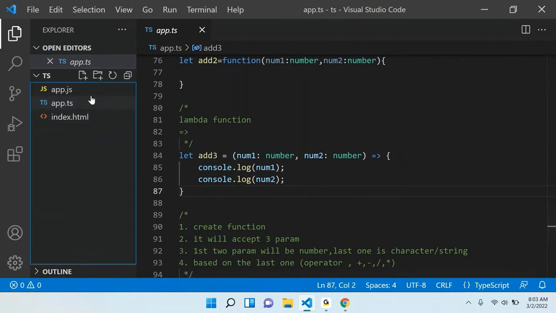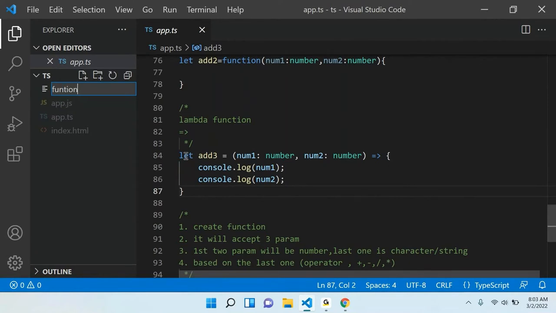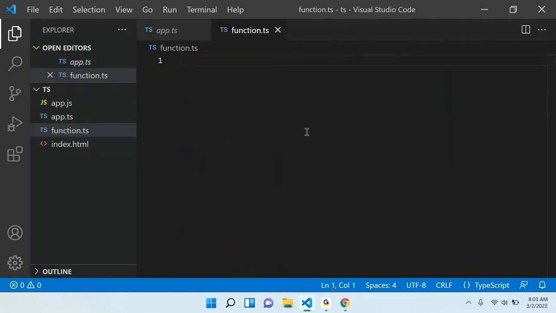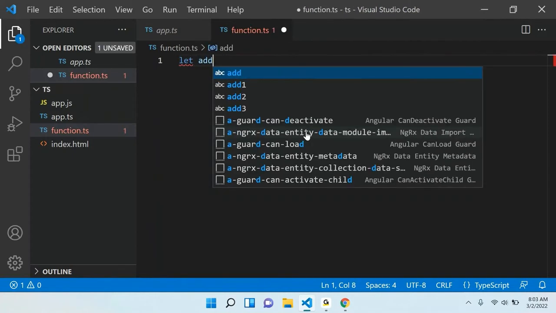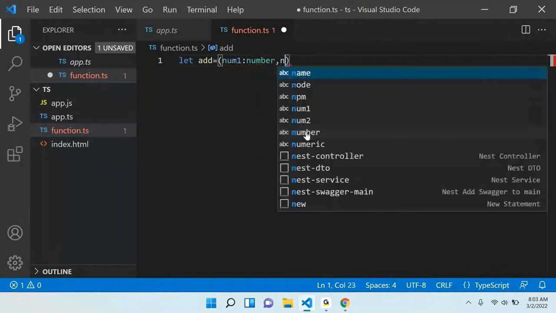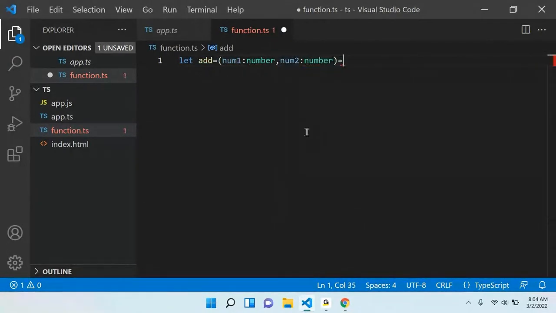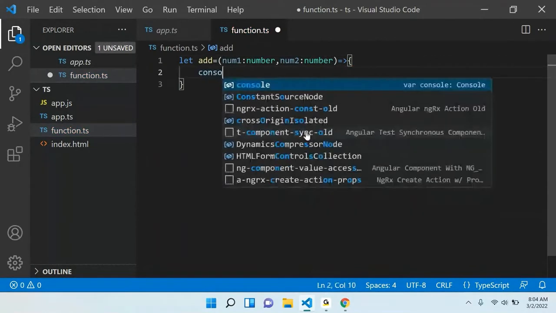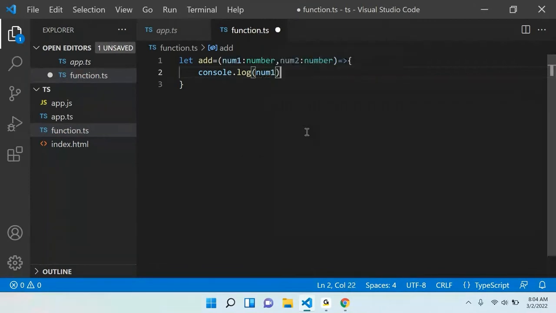Let me create one function TS file. We'll learn what different features are available in a function. As you know, to define a function we require, suppose, an add function. Then num1 of type number and num2 of type number, then an arrow, and we write console.log num1. This is an example of writing a function.